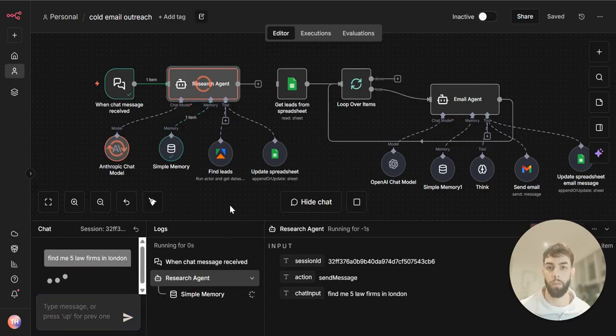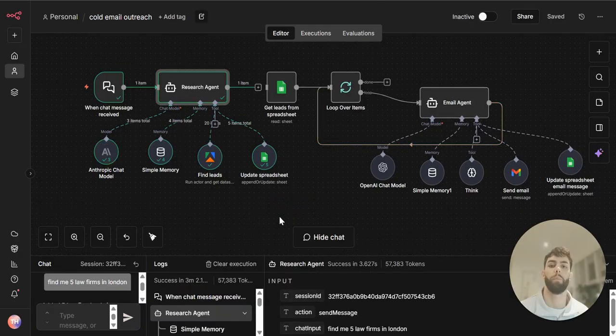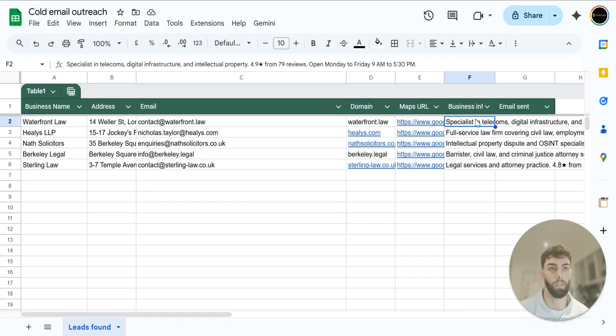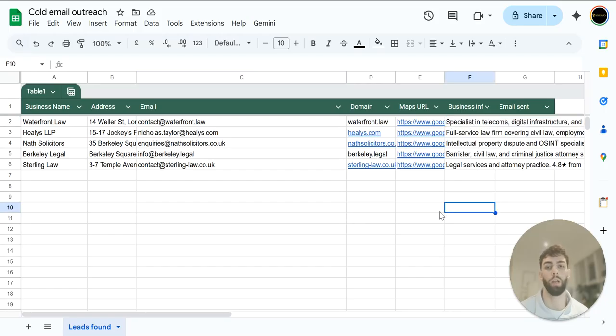So I'm going to hit send, and I'm going to let this get to work. Okay, perfect. So it's gone through that whole workflow now, and I can see that it's updated our Google Sheets 5 times. So let's go and check that out and make sure it's updated correctly. Okay, great. So it's found us 5 different businesses here. It's given us their address, their contact emails, their domains, their maps URL, and some business information here, which we're going to use when we're writing our cold emails.